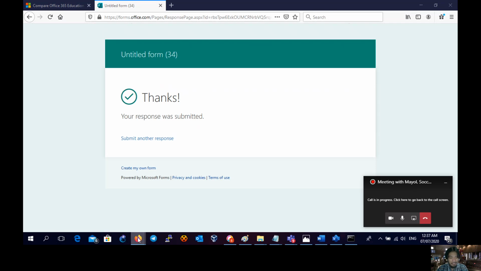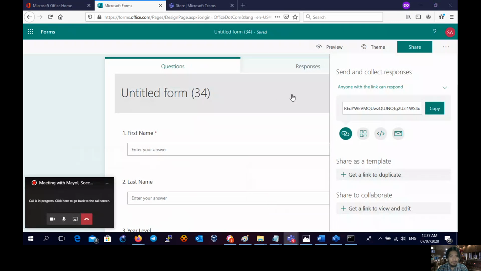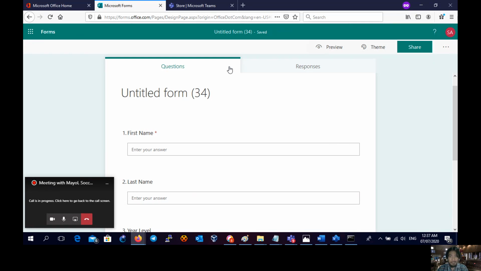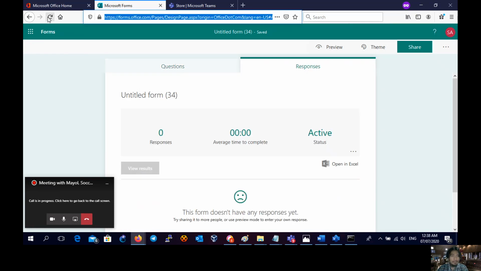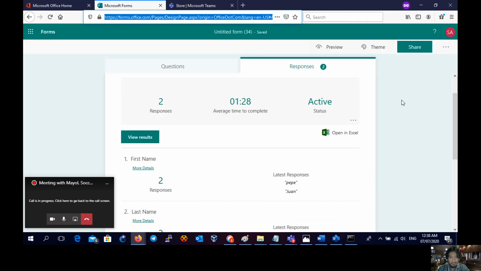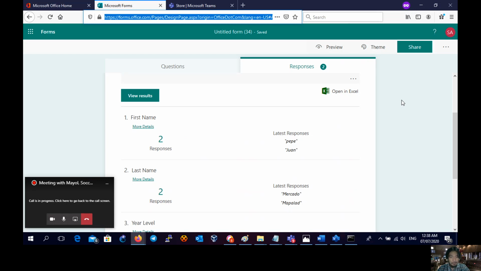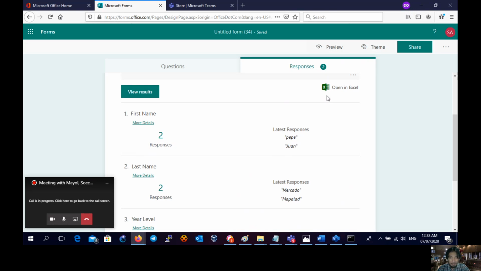Okay. And then once I go to the platform, I should be seeing responses. There. You can see that there are two responses, or enrollees, that have enrolled in the form that we have created. So you can actually see Pepe and Juan.